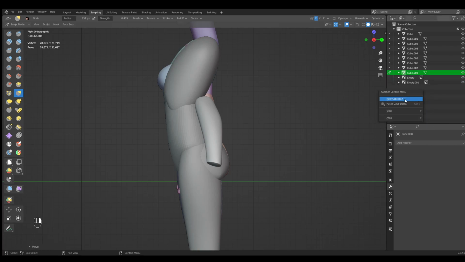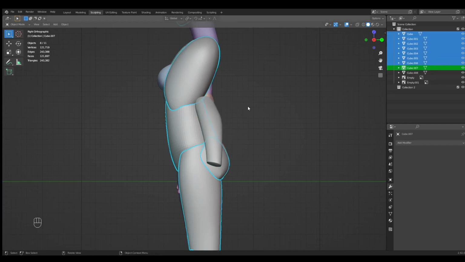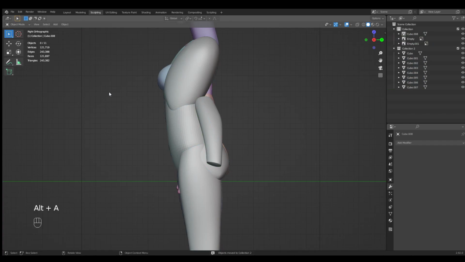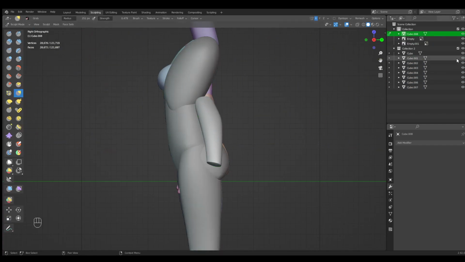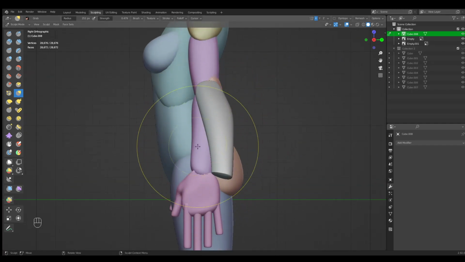Let's create a new collection. Let's go back into the object mode, and you can see your arm is in this object. Let's select everything, just not the arm, and move it into the second one. Don't forget to leave your images and arm in the same one. Let's select our arm, sculpting mode, and now we can hide everything else and we can see our arm.